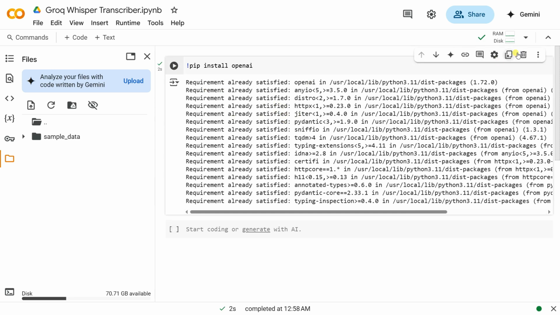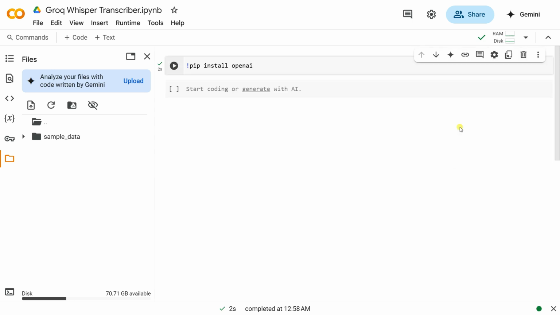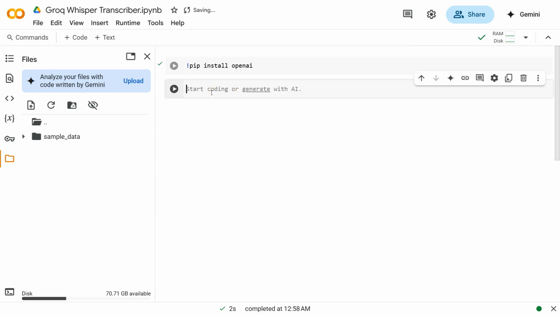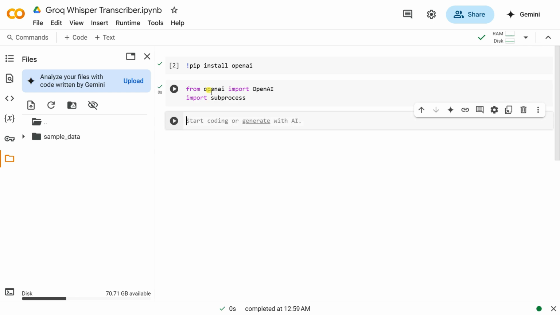First, I'm going to clear the output because it's quite annoying. After that, I'm going to import from OpenAI the OpenAI class. So let's say from openai import OpenAI. Also, I'm going to import subprocess. Why? Because I need to convert the wav file or the mp3 file into .ogg format. Why it's important, we'll discuss later on. Just shift enter to run this cell.